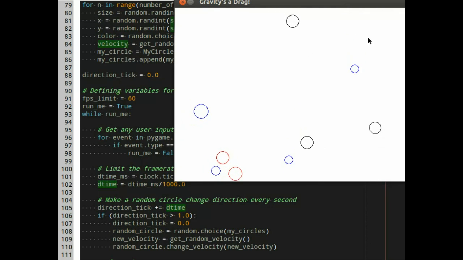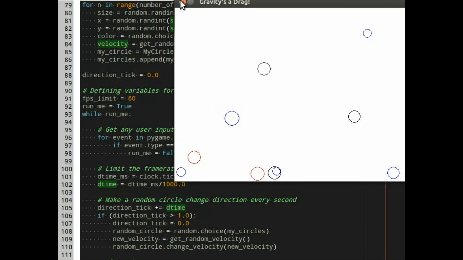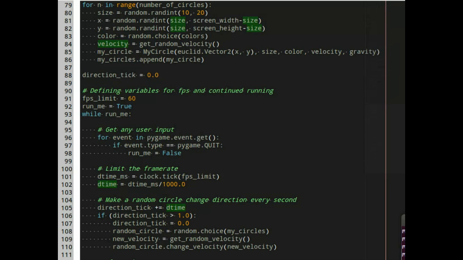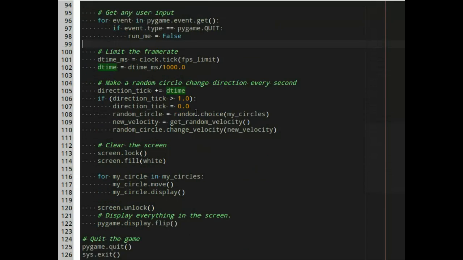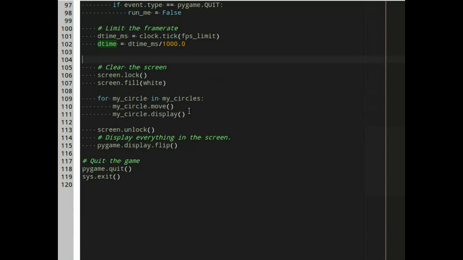But unfortunately our circles are still randomly changing direction. That's because of our direction tick. So let's go down and take that block of code out because it's not needed, and let's see how that looks instead.